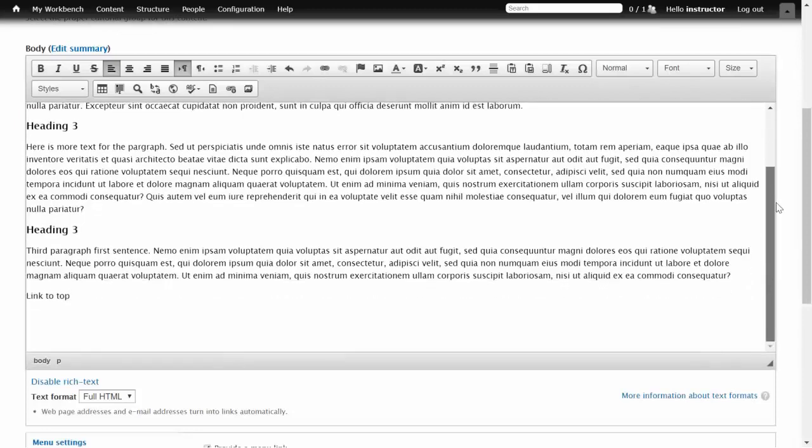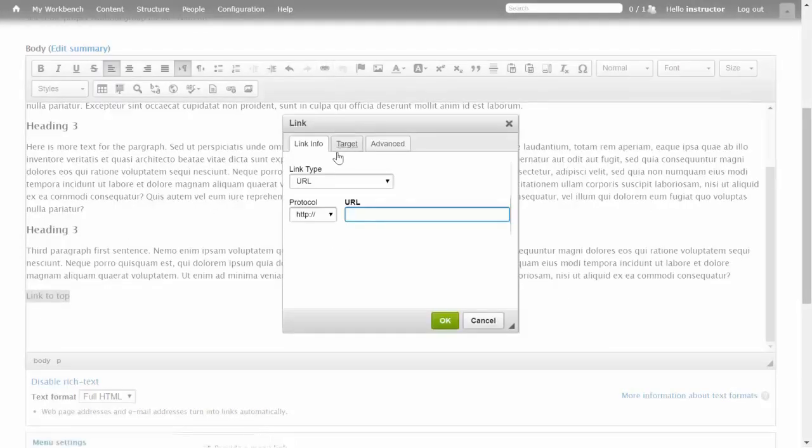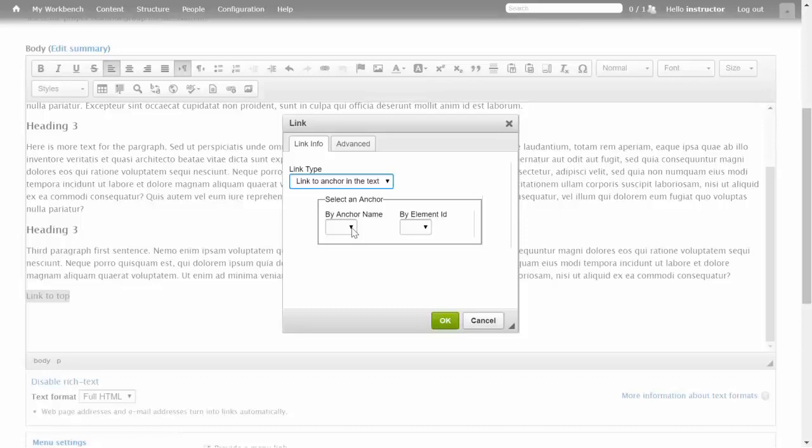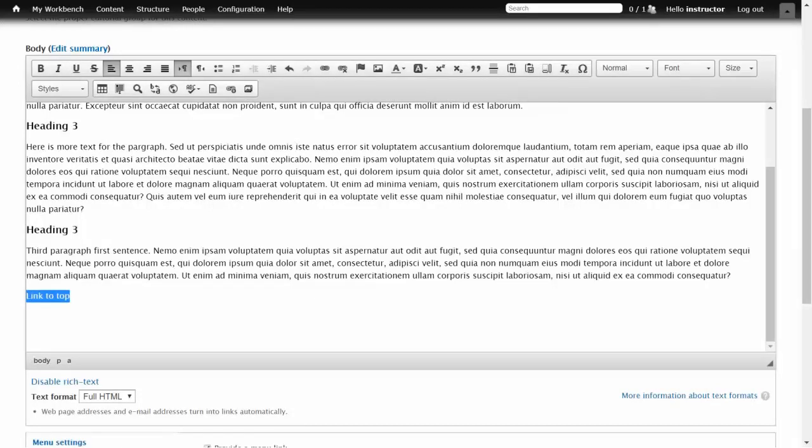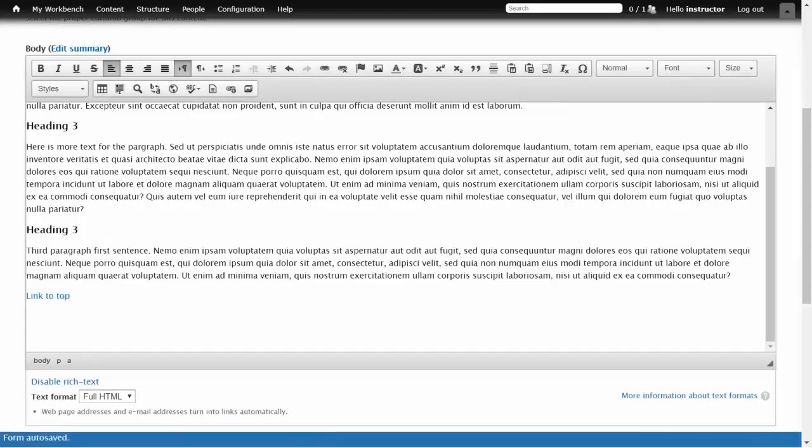So now I will scroll down to the bottom of my page. I see my text, link to top. I'm going to highlight that just like we did before for creating the link. I'm going to actually use the same link button, but a different choice in the dialog box. So we used this before to link to the URL, the external website. Now I'm going to click on the button next to URL and choose Link to anchor in the text. And when I choose that choice, the dialog box itself changes. So now I can click on the down arrow under By Anchor Name and choose top and say OK. And when I click away from my linked text here, it again is formatted to show me that it is a link.